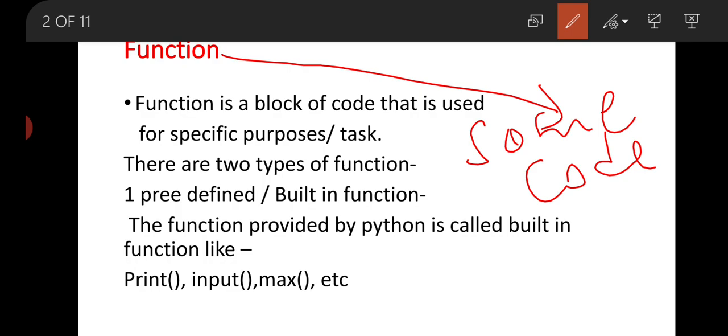Now, the types of function. There are mainly two types of function. The first one is the predefined or built-in function. Predefined is already clear from the name. Predefined, that means पहले से define किया हुआ, and built-in function means inbuilt function, पहले से built है. In the Python programming language, the functions provided by Python are called built-in functions.